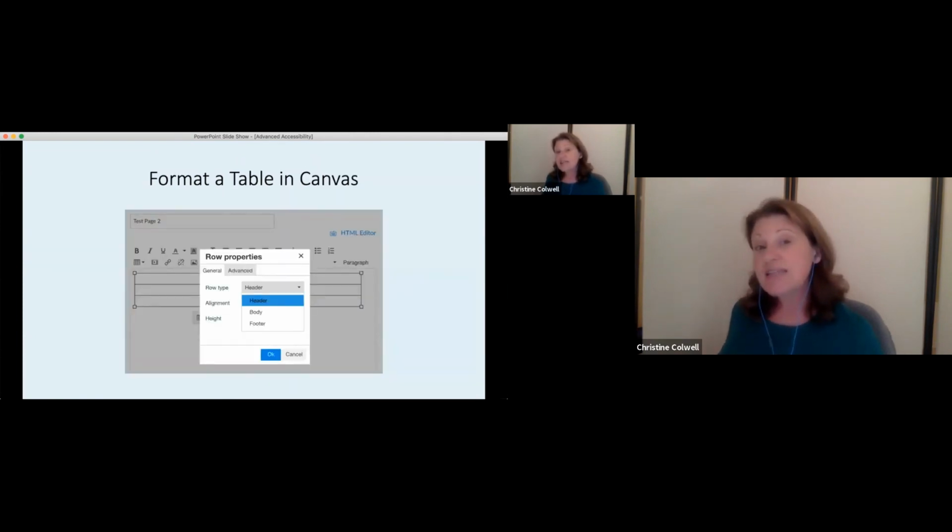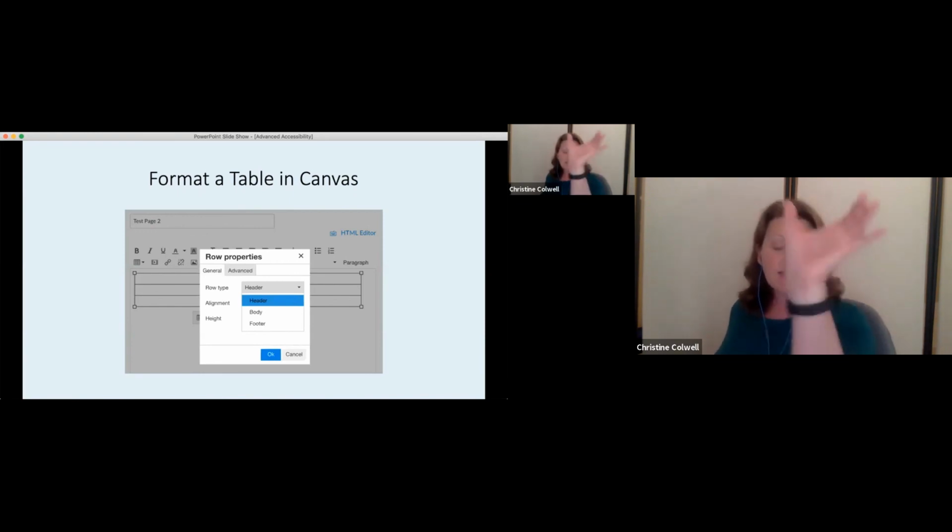If you're creating a table in Canvas, you would go to Table, click on the row, and then bring up row properties. Under row type, you have choices of header, body, and footer. You would choose header for the row type for that top row, and that would indicate that's the header. When you put your labels in there, a screen reader would then read it correctly, which identifies that column of data.